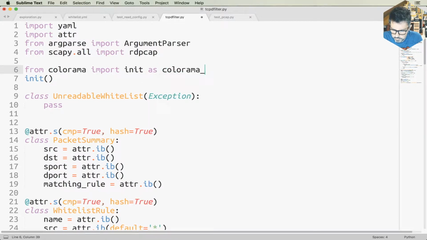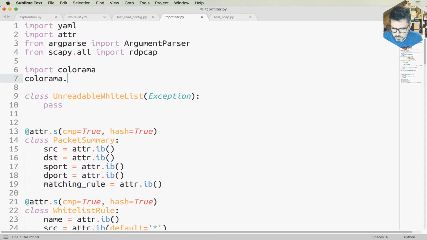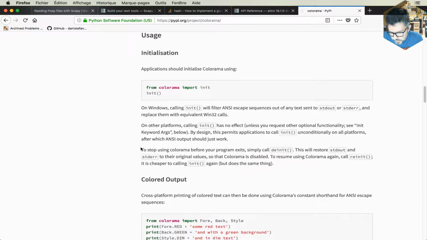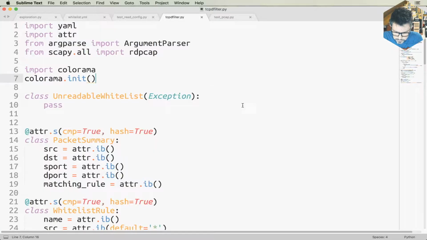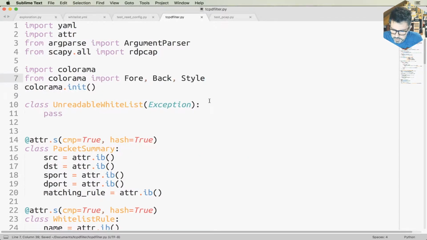As colorama init, or maybe just import colorama, because I really don't like just having this init function dangling. I might like to import my own. Okay, so I also need to import for backend style, just style. Import colorama from colorama imports foreground, background, and style.